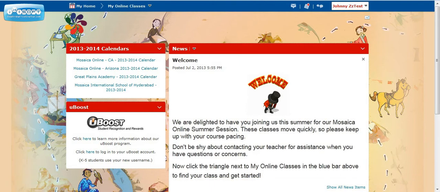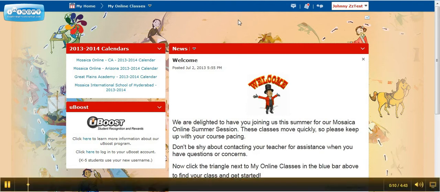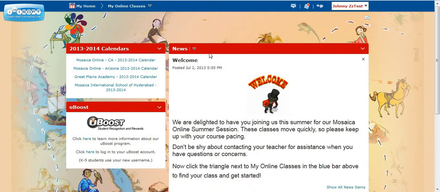When a student first logs in to mosaica.desiretolearn.com, they should be greeted by a news item in the middle of the page, and this might pertain to upcoming testing dates or reminders for holidays. Anything that's a school-wide announcement would be found in this middle block here. At the left, we do have our new calendars posted for the upcoming school year for each of our programs.